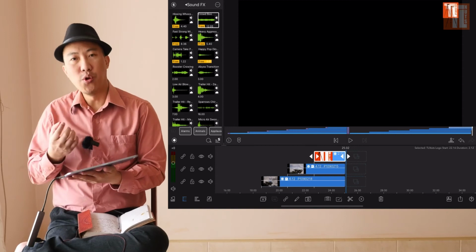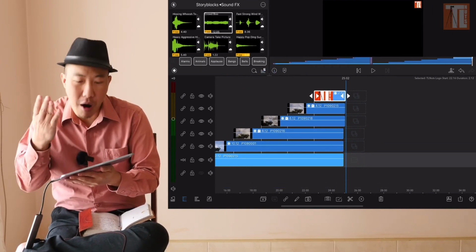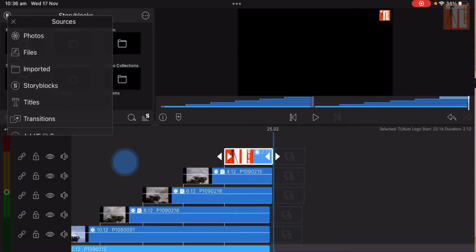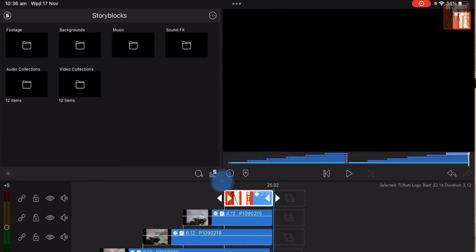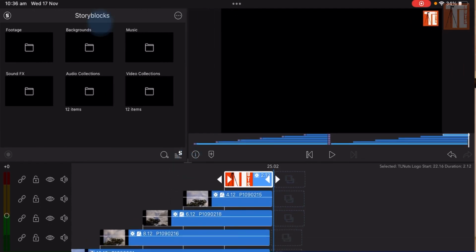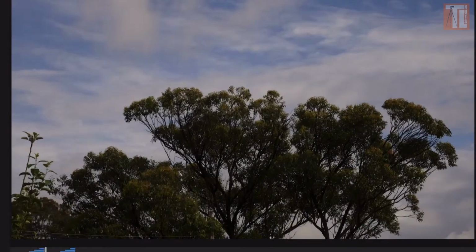Now, the next thing you want to do is add some upbeat music, okay? Then it will really pop. You use Storyblocks, okay? The Storyblocks right here. You can add your own custom royalty-free music from Storyblocks you want to, right here. Right in LumaFusion if you have the subscription, but I don't. So let's play.